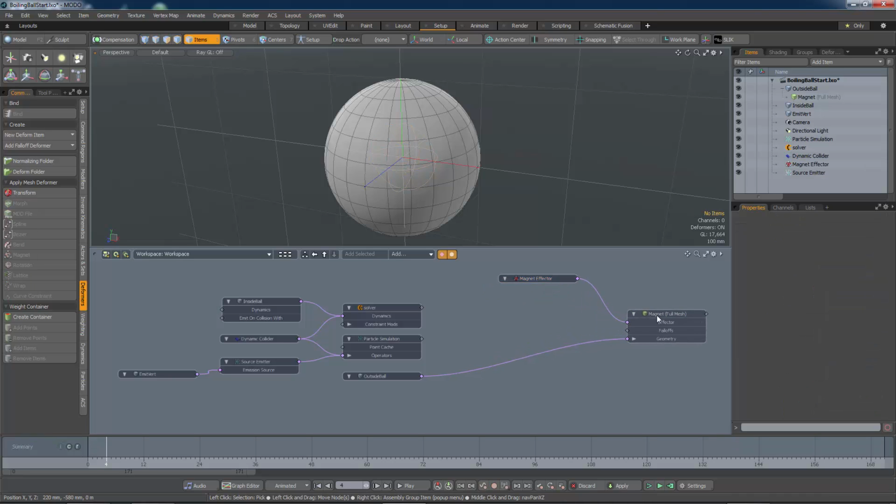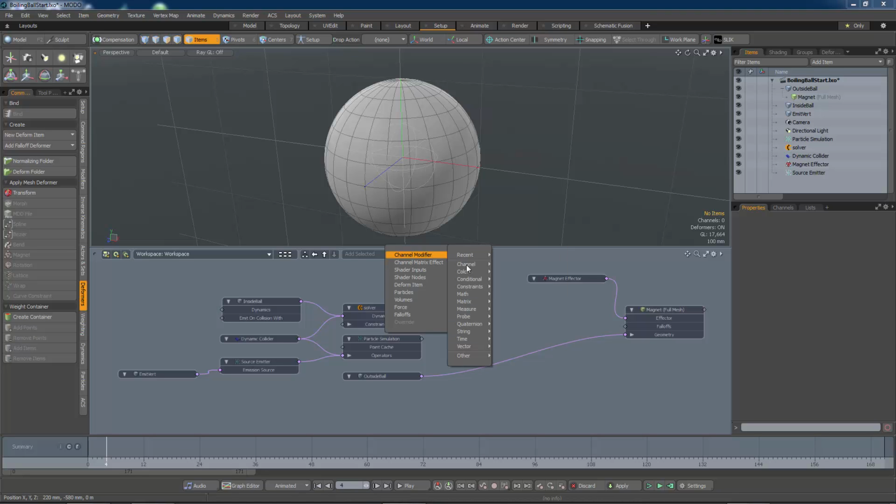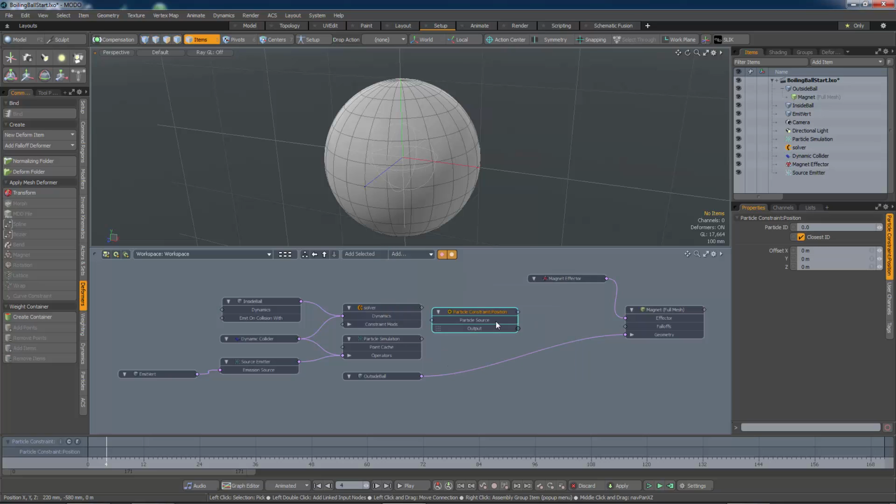So we want to connect the magnet effector to the particles in this particle simulation, or at least to one of the particles in this particle simulation. And to do that, we use good old particle constraint. So let's add into our system a constraint, particle constraint, position, and now we can wire this up.